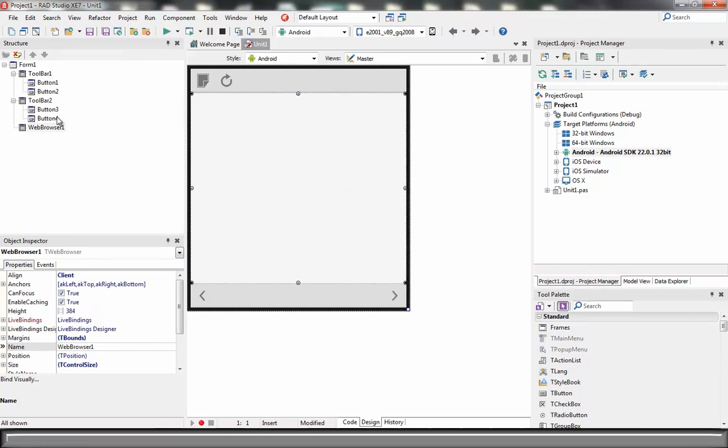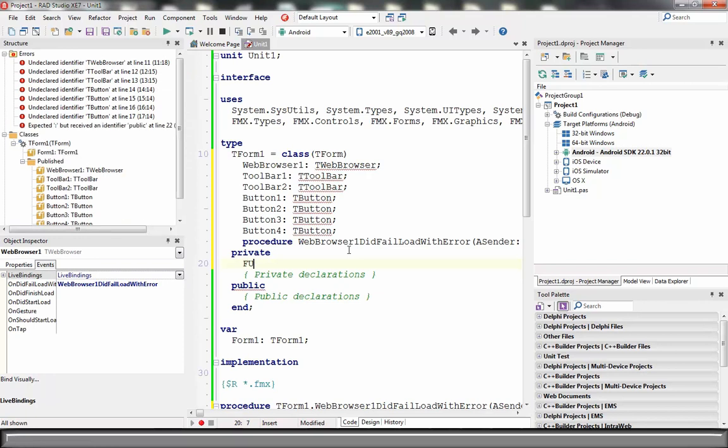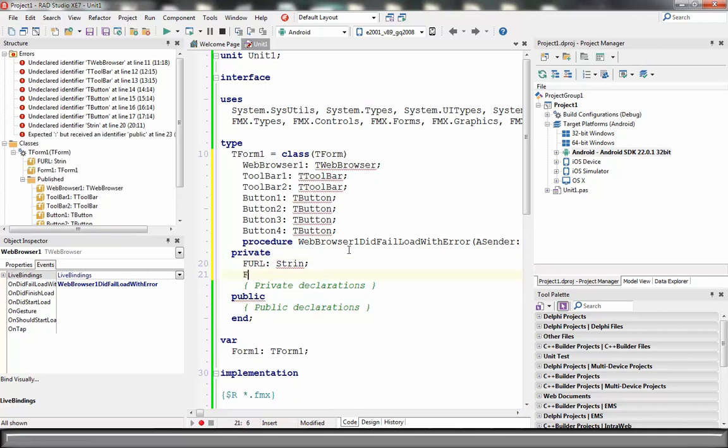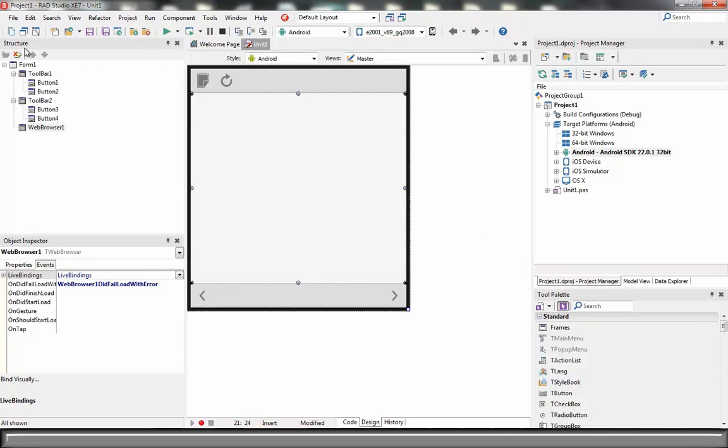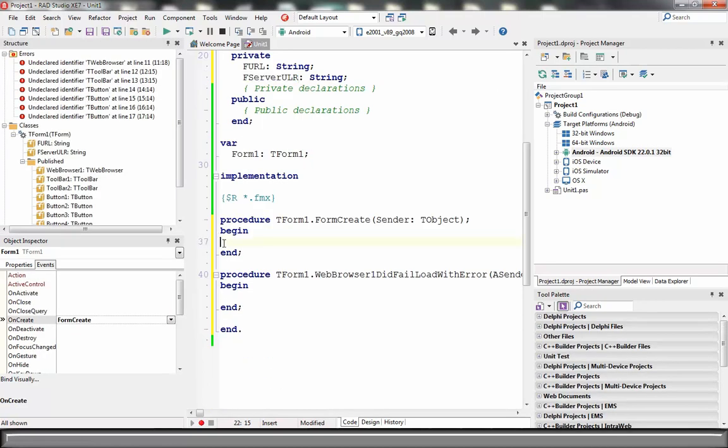Now we need to do some initialization on our form. First of all, we need a variable where we can store the URL of the server. Let's make a new variable for it. So we need a new string variable for the server name. We can initialize this variable on the form create event. So FServer. I'm using a local network, so it will be an IP address.